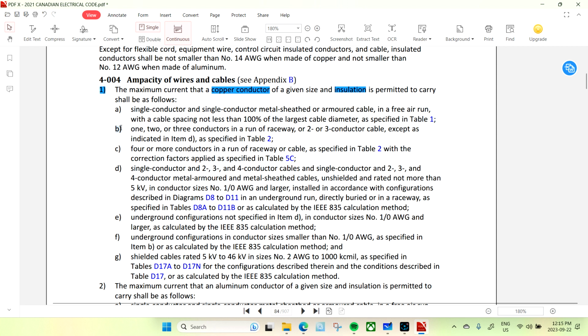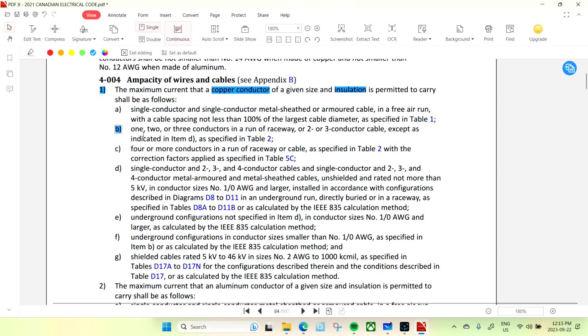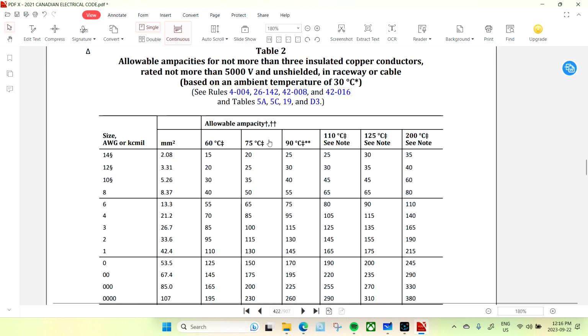And I'm going to jump right down to item B here. 1, 2, or 3 conductors in a run of raceway or 2 or 3 conductor cable, except as indicated in item D, as specified in table 2. The reason I'm jumping down here is I just want to show you how we're doing this when we have more than 3 conductors. The first one here just talks about table 1, and that's for single conductor. I want to focus on when we have more than that. So just quickly looking at table 2 again.